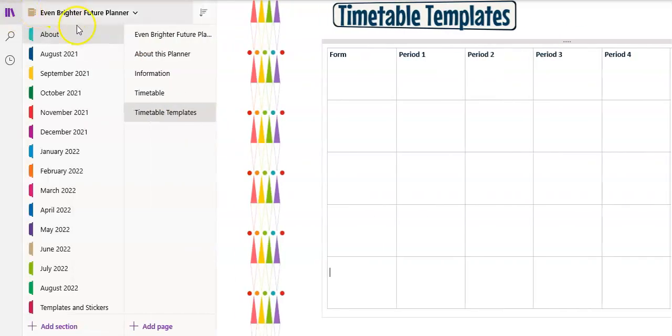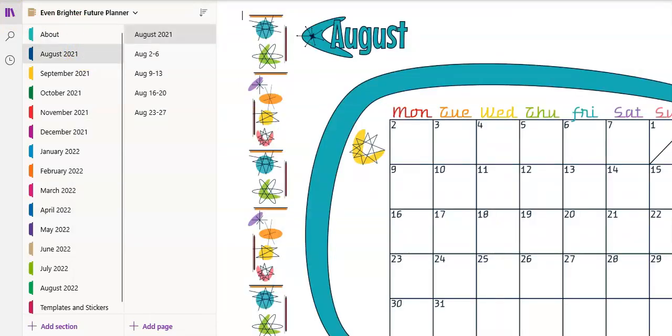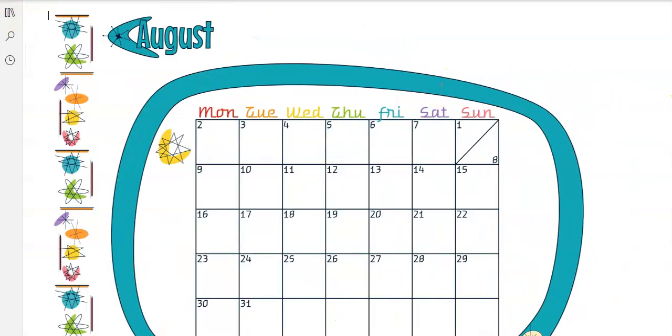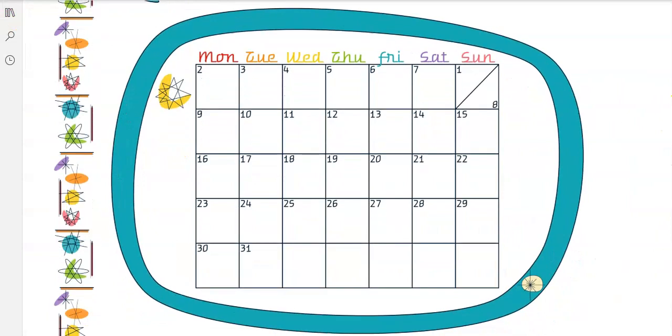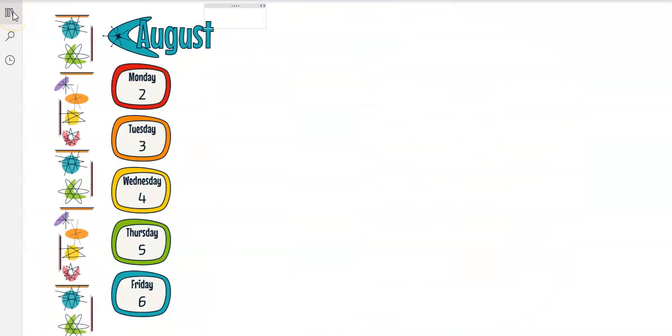Then we have our monthly sections, and each month has a calendar overview for the month that you can type in any type of highlights of things that are happening. Remember, in OneNote, you can type straight into this, or if you're like me and you use a tablet and a stylus, you can handwrite things in. Each week of the month has a page like this, and this is where we will take that timetable that we have customized and copy and paste it in.